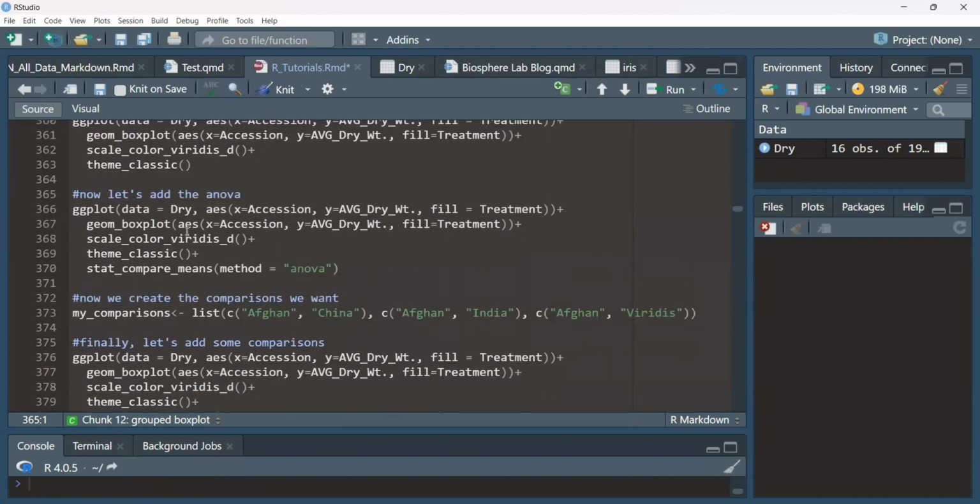Okay. Now you want to know if there are any significant differences between your treatments and with average dry weight, or whatever you happen to be measuring.